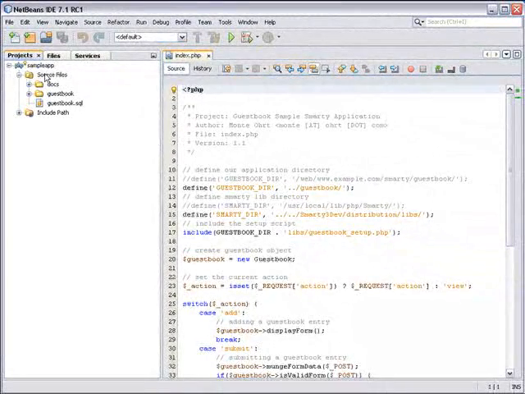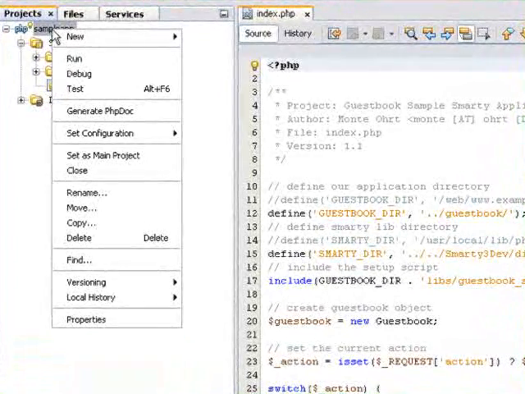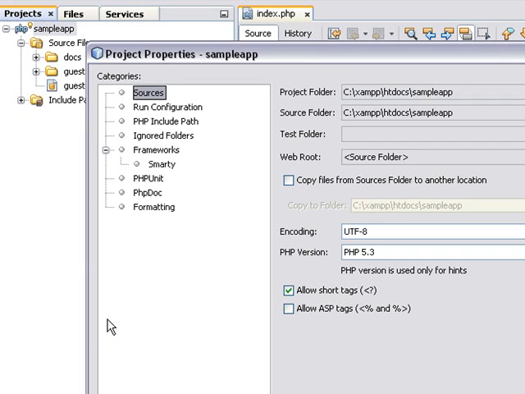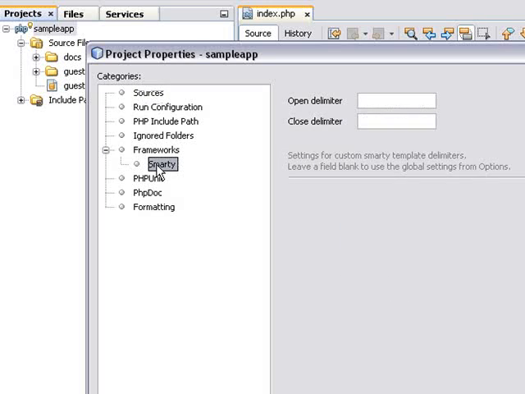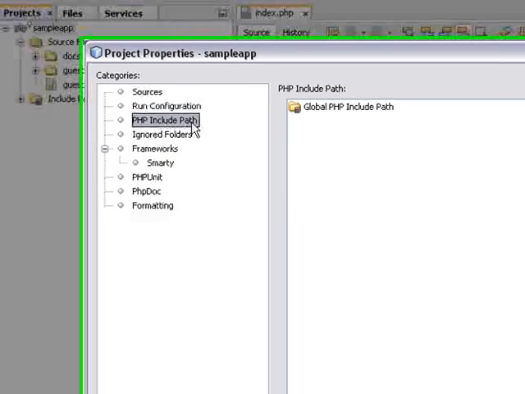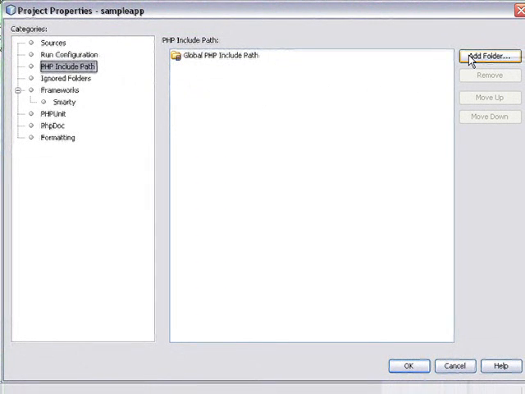Now I'm going to open the project properties. I right-click the project's node and select Properties. Note that under Frameworks, there is a Smarty node. Here you can set custom delimiters for a project as opposed to globally. I'm not interested in doing that.